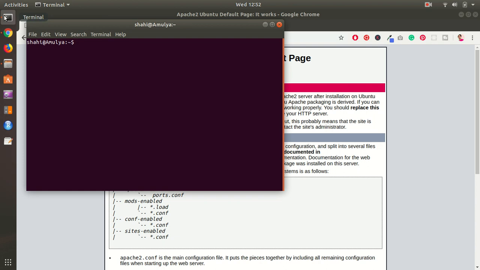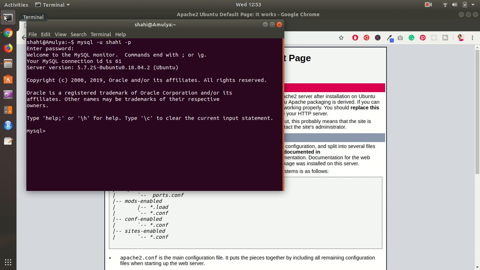So I'm going to use my username and password to log into my MySQL, and then the password. In case you don't have a username and password created, you simply type sudo MySQL after installing MySQL, and you should have access to the same MySQL thing. Now here we will go ahead and have a look at the databases.